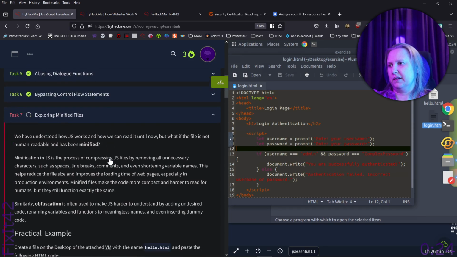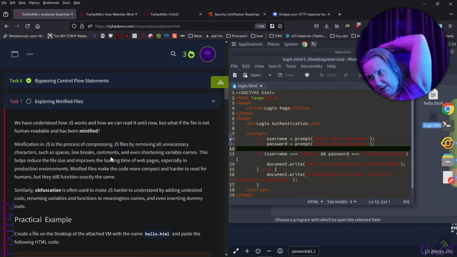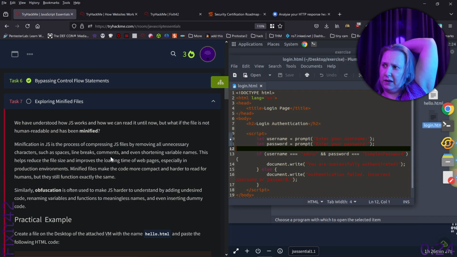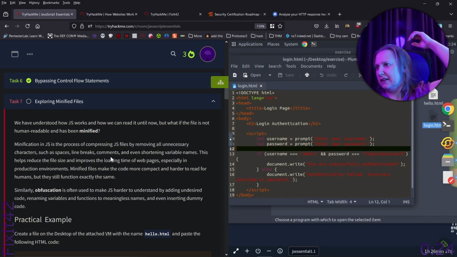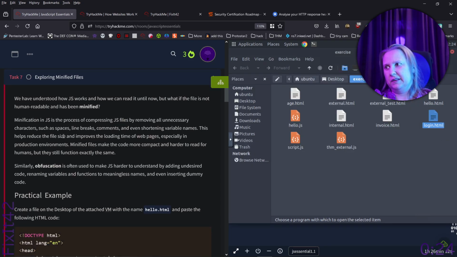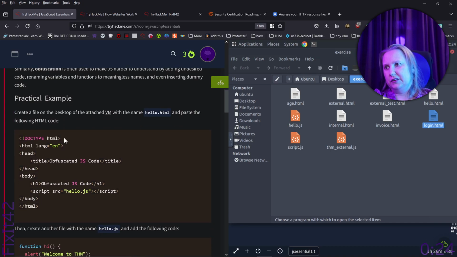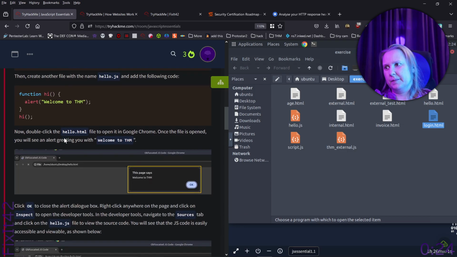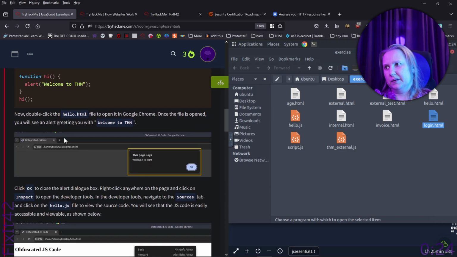So yeah, we understood how JS works and we can read it in the law, but it's not human readable and has been minified. So my tummy says something. Obfuscation. Hello HTML. Welcome. Hi.